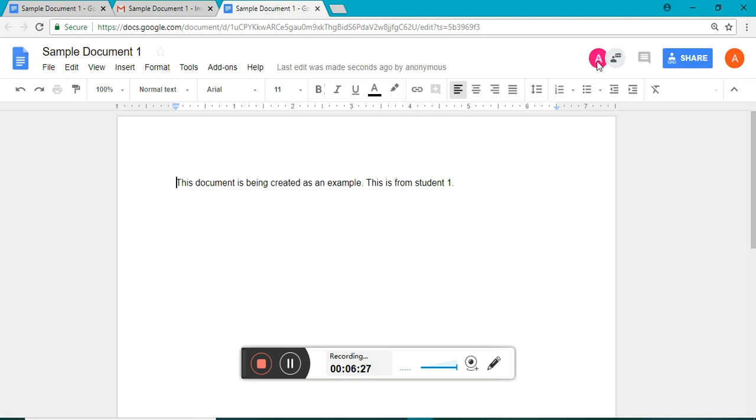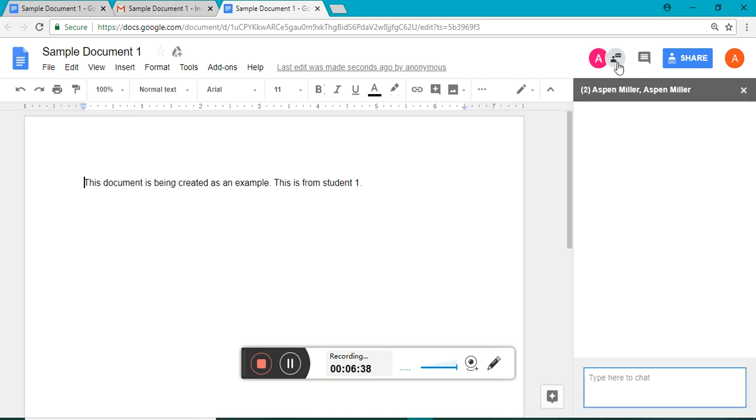This is from student 1. And also, you can see up here where it is showing that somebody's actively working in it. And you can even chat with those people. So if there's a group of students that are working on this project, you can say, hey, I really like what you said in paragraph 2. Would you mind helping me with the closing paragraph?